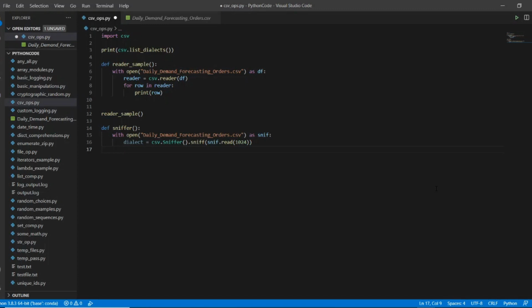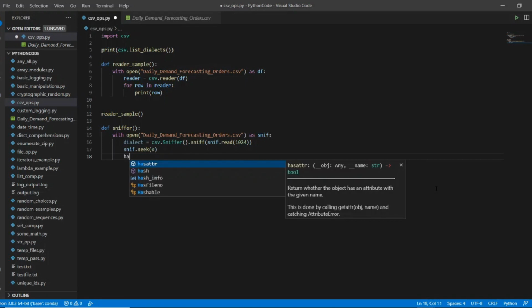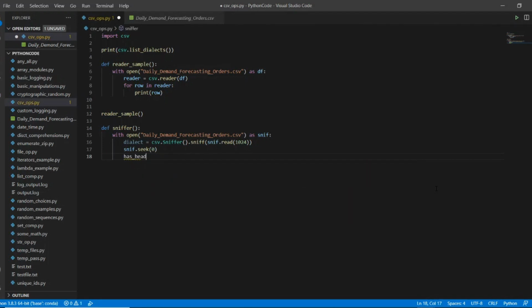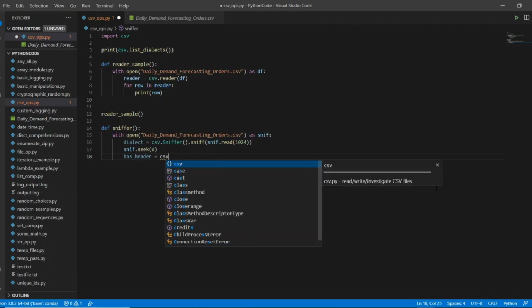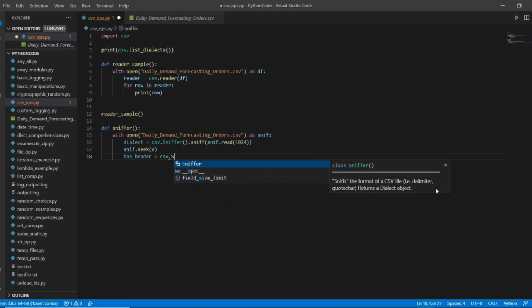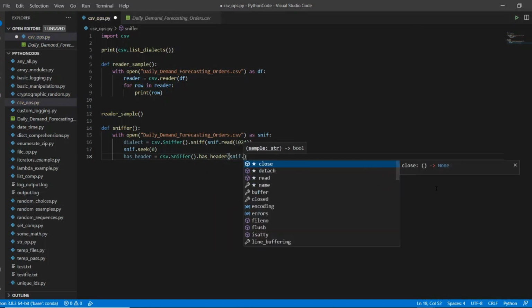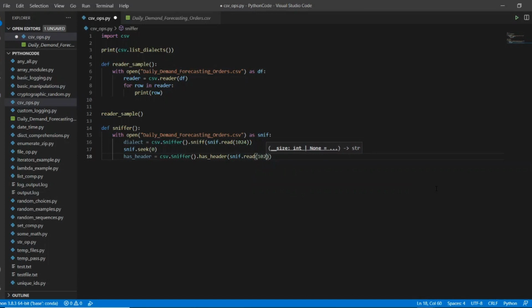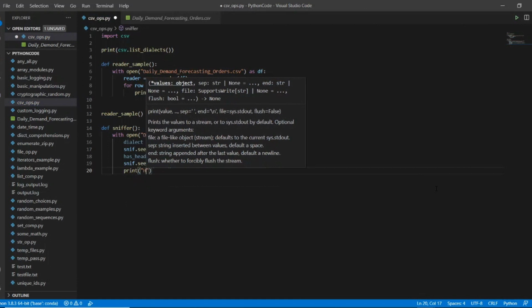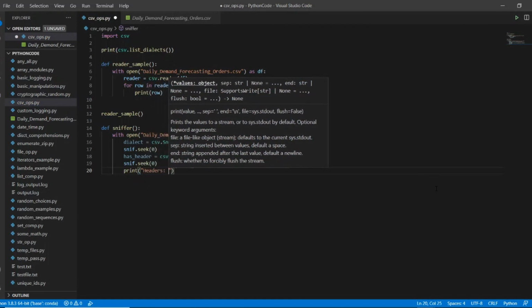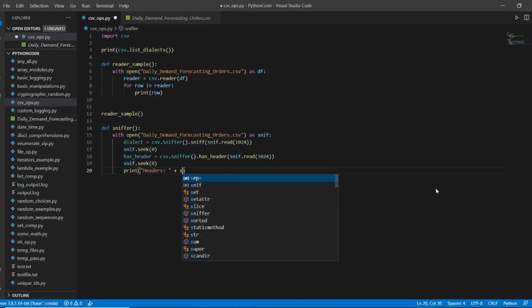So we'll seek back to the beginning, and on the next line, we'll do a pretty similar operation, but for the header. We'll be checking whether the file has a header. This time we go with csv.Sniffer().has_header, and we are reading the first 1024 bytes as well. And then we're seeking back to the beginning. And now we can print whether this file has any headers. That's going to be a Boolean value, true or false.